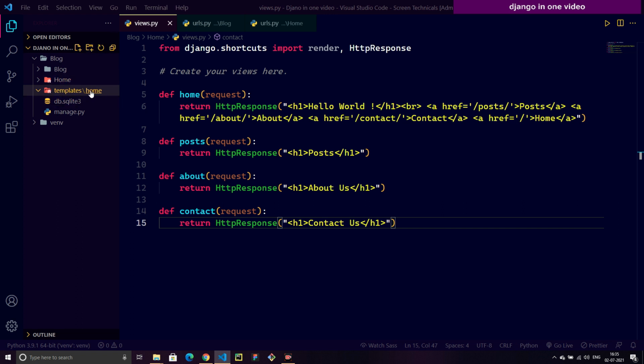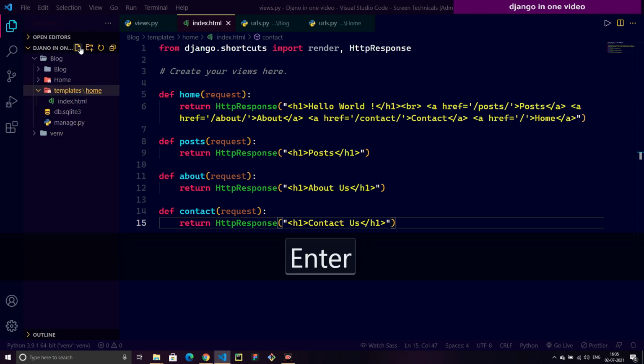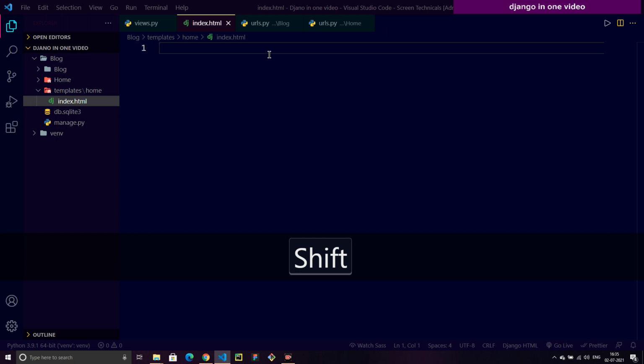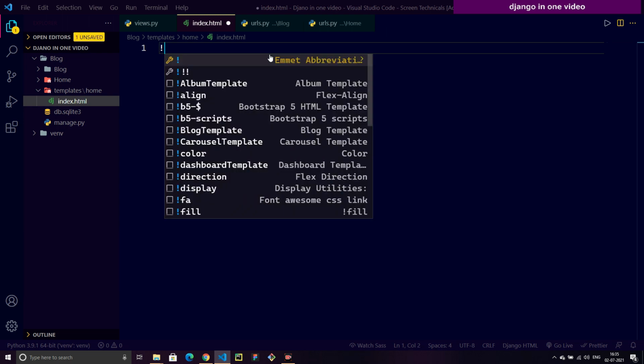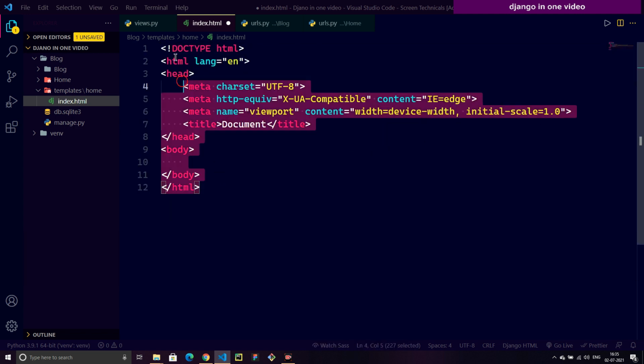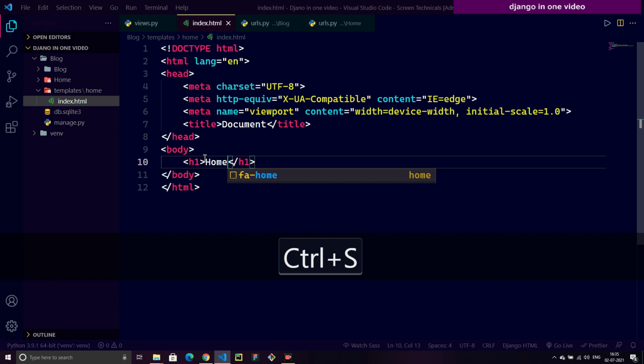Now inside this home folder, I'm just going to create a new file and name it index.html. This is going to be an HTML file. Now just type the exclamation mark and hit enter. This will give you the boilerplate of this HTML. And here I'm just going to write home. Now save this.